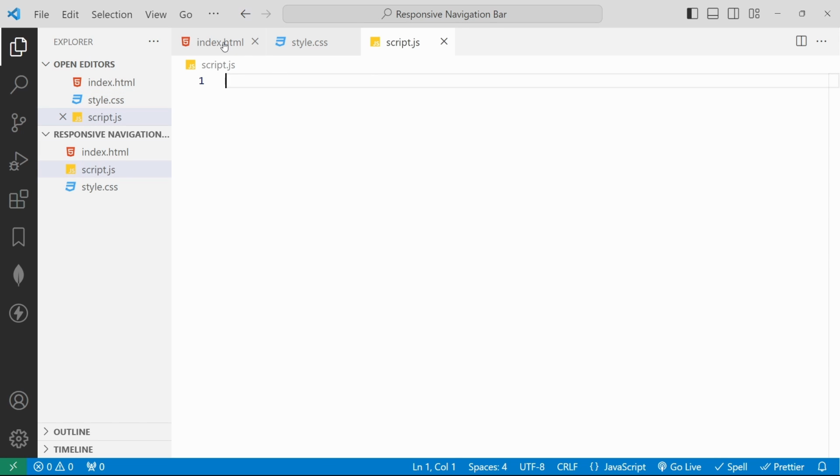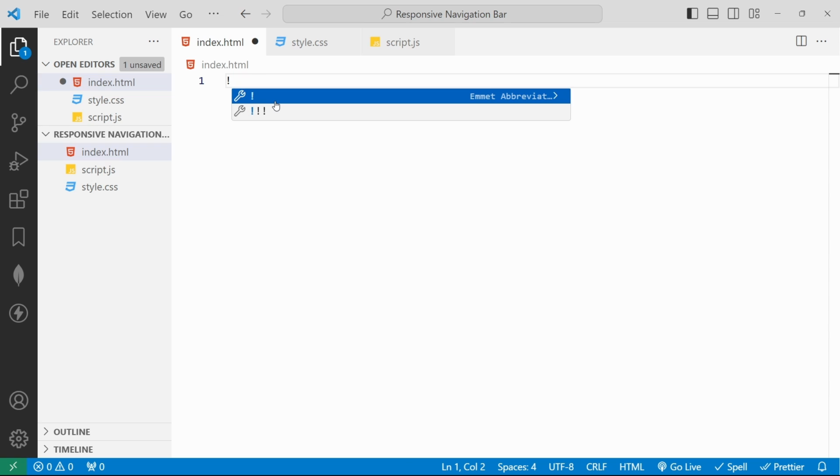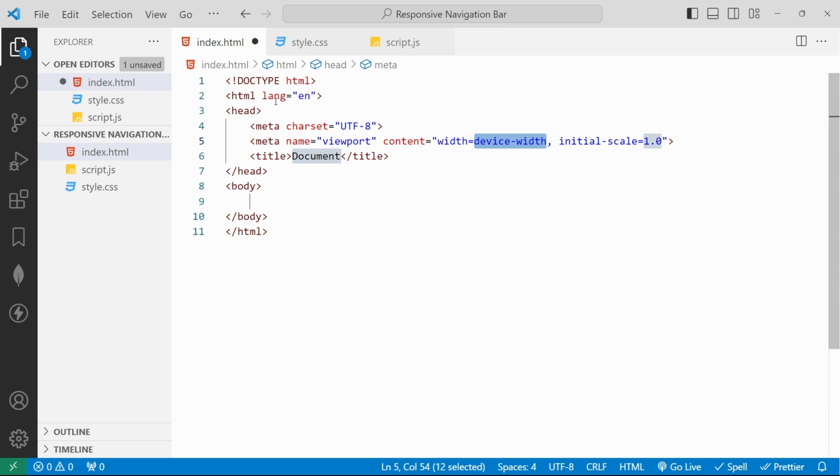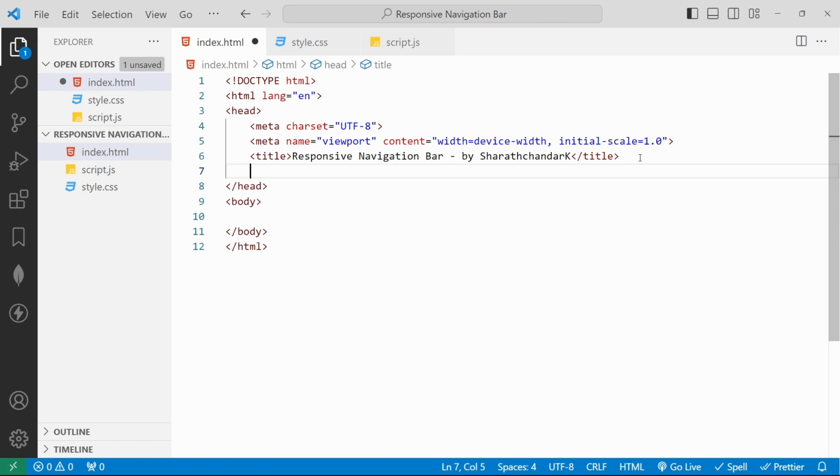And we are going to add the HTML boilerplate inside the index.html. For that, we have an Emmet abbreviation: type exclamation mark and hit enter. It will automatically create an HTML boilerplate and then we'll change the title to Responsive Navigation Bar by Sharat Chandar K. And then we'll link the other two files inside the head tag.